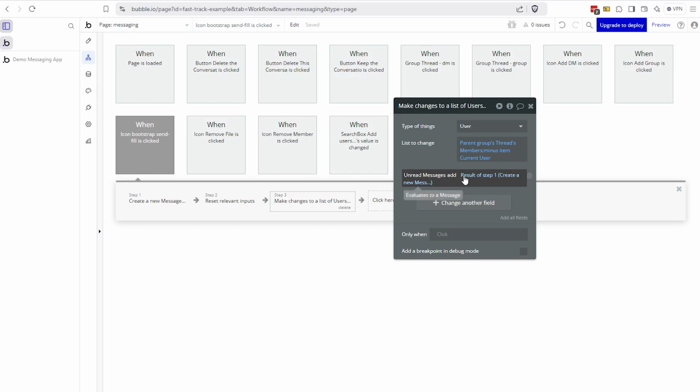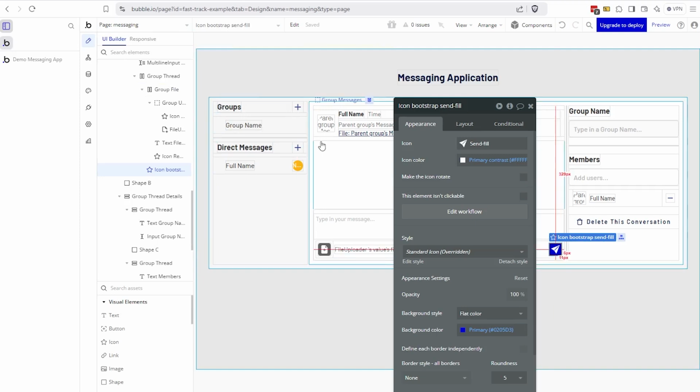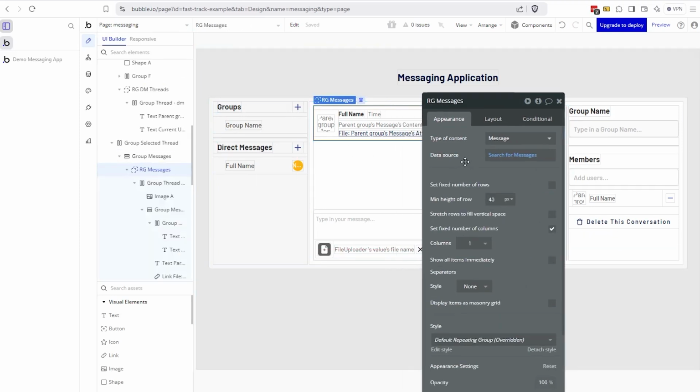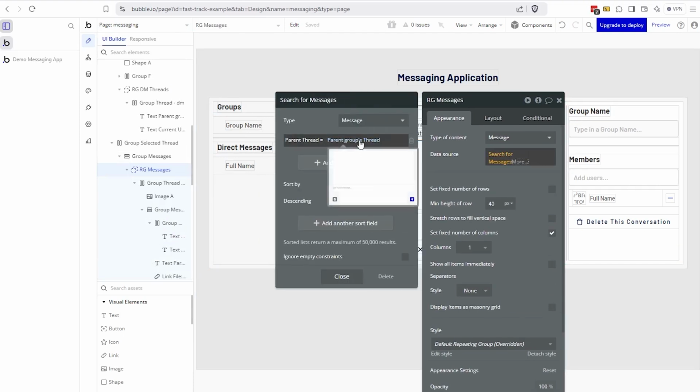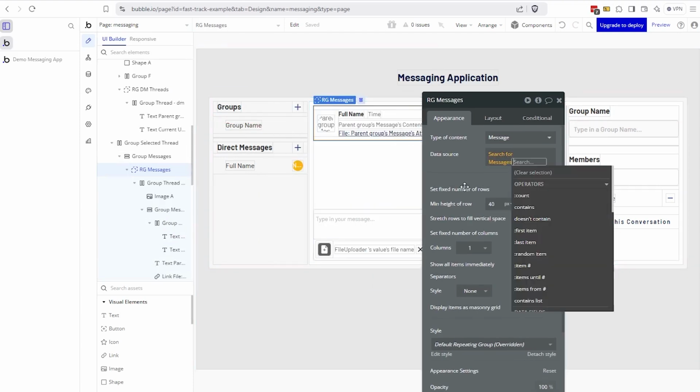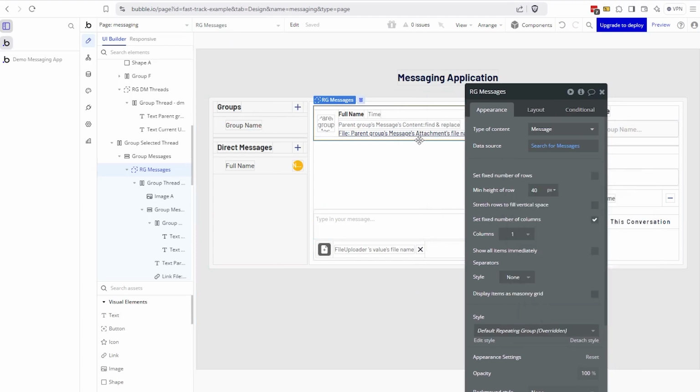Okay, in this case, the message to add is the result of step 1. Okay, so that's sending the message. And it's not really sending it anywhere. It's just adding a new message record to the database. And as soon as that happens, it's going to appear here in the repeating group of messages because Bubble is essentially doing this real-time search for messages that match the thread. Okay. All right, so there's the workflow for that one.